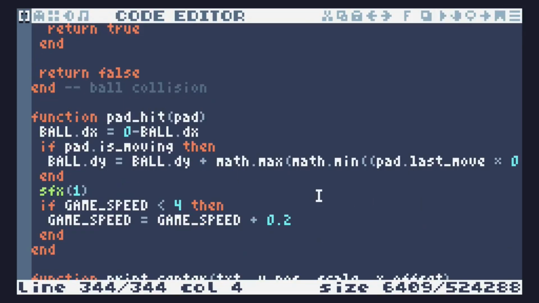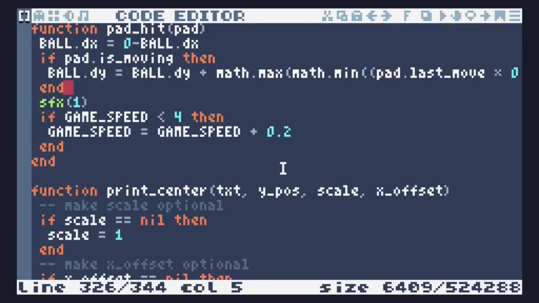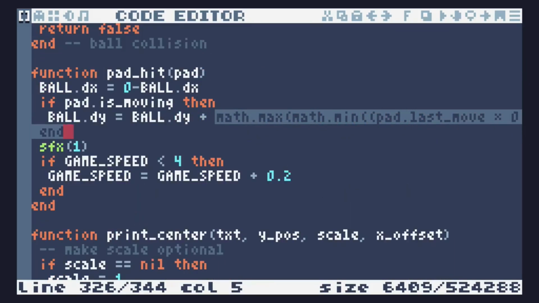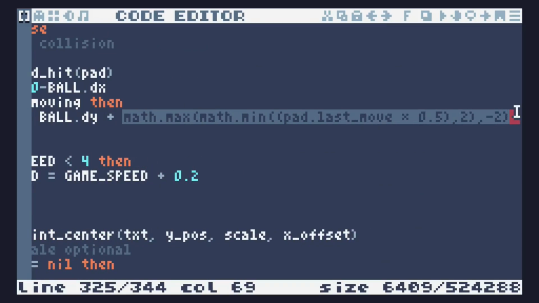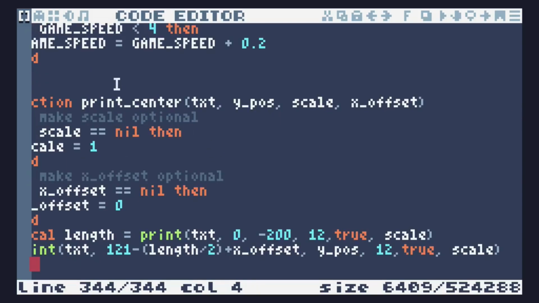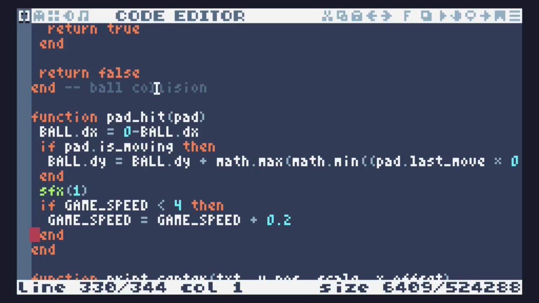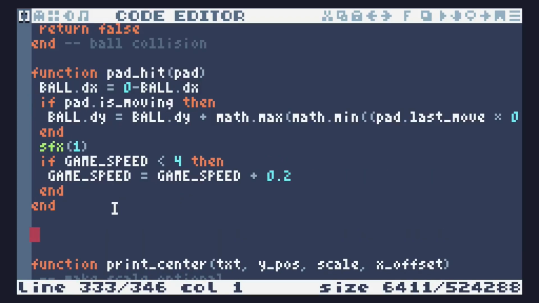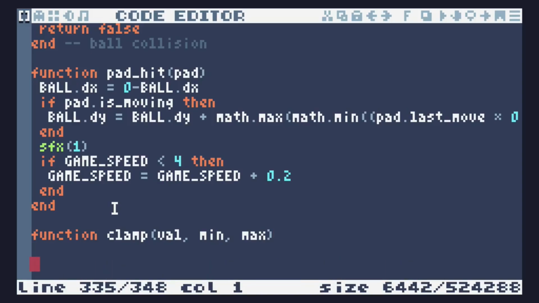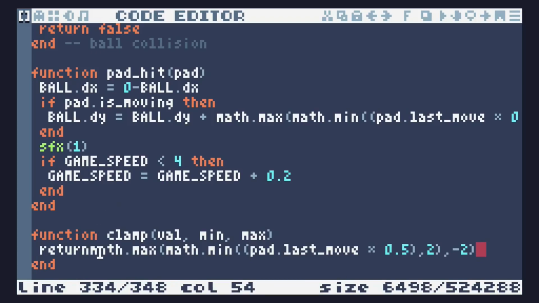Maybe this is ugly. The number is buried in there. So let's quickly make a clamp function of essentially this calculation. Copy. Find somewhere to put it. Pad hit. Let's put it here. Function clamp. It receives a value, a minimum, and a maximum. And it'll return that math we just did.